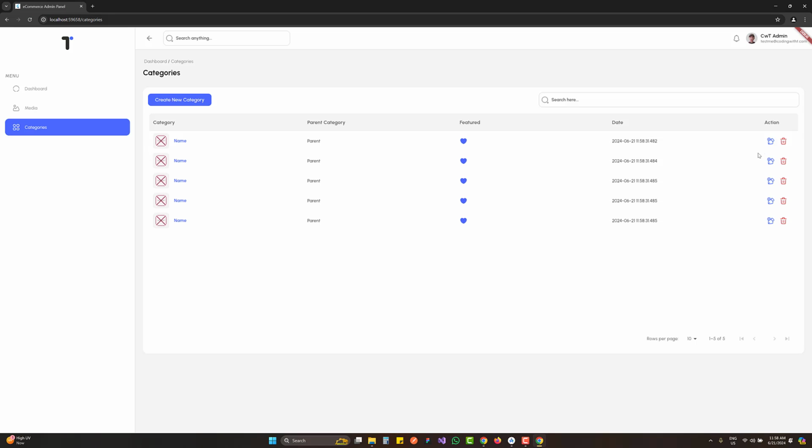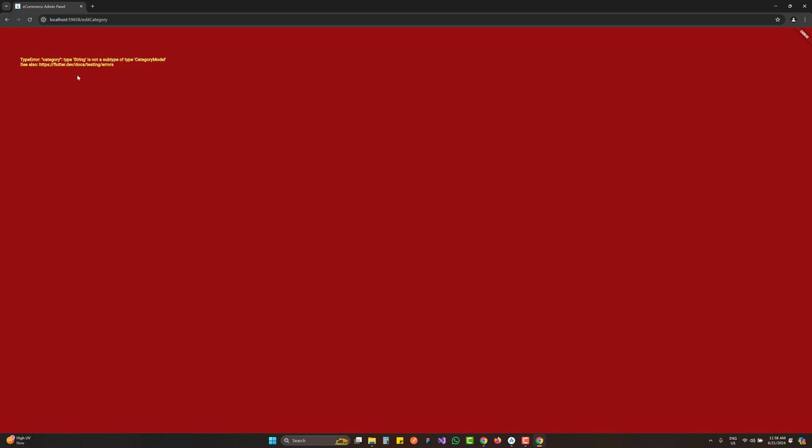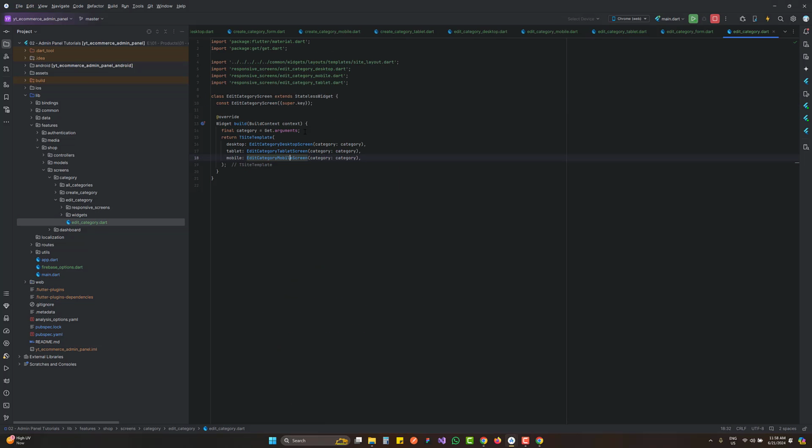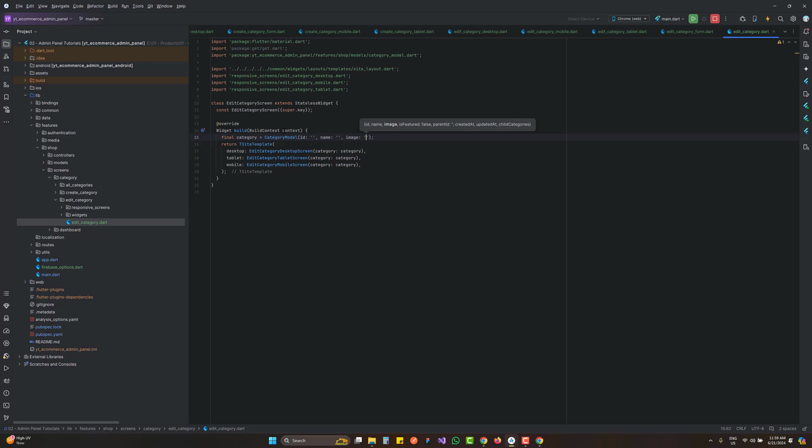We are in the categories, and when I select any of these options, we have an error because I think we are passing the category model, but we are receiving a string. So for now, let's not pass anything. We're not going to get anything from the arguments because we are passing the string, and over here we are receiving the category as the category model. So we're not going to pass anything but an empty category model, so that we cannot get any error.